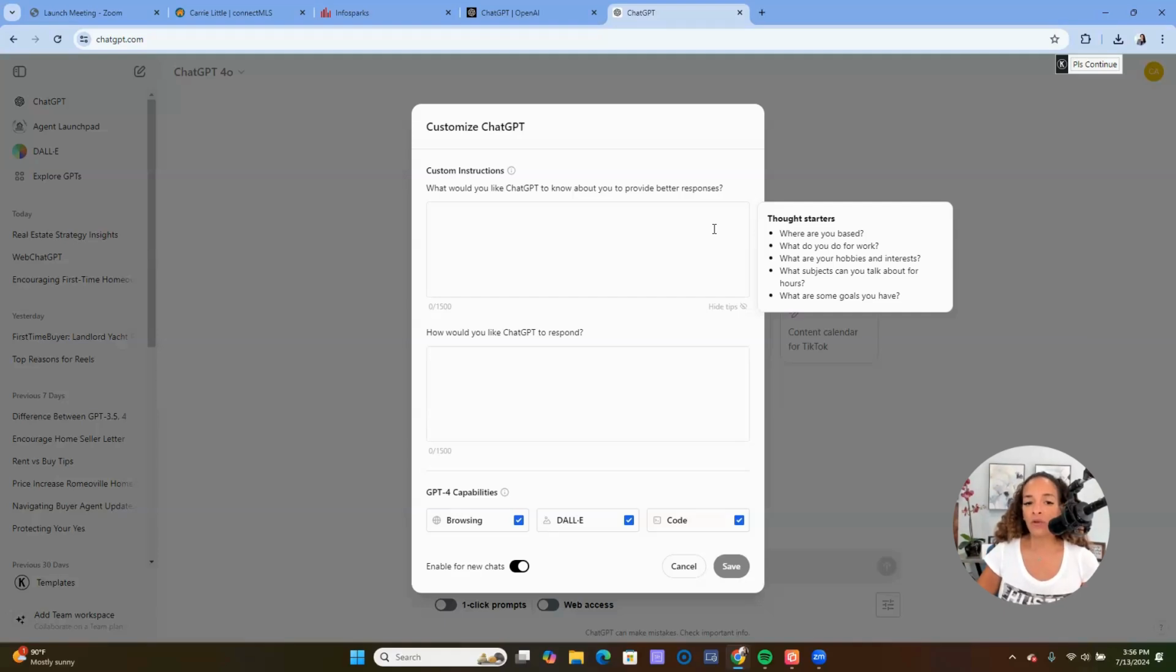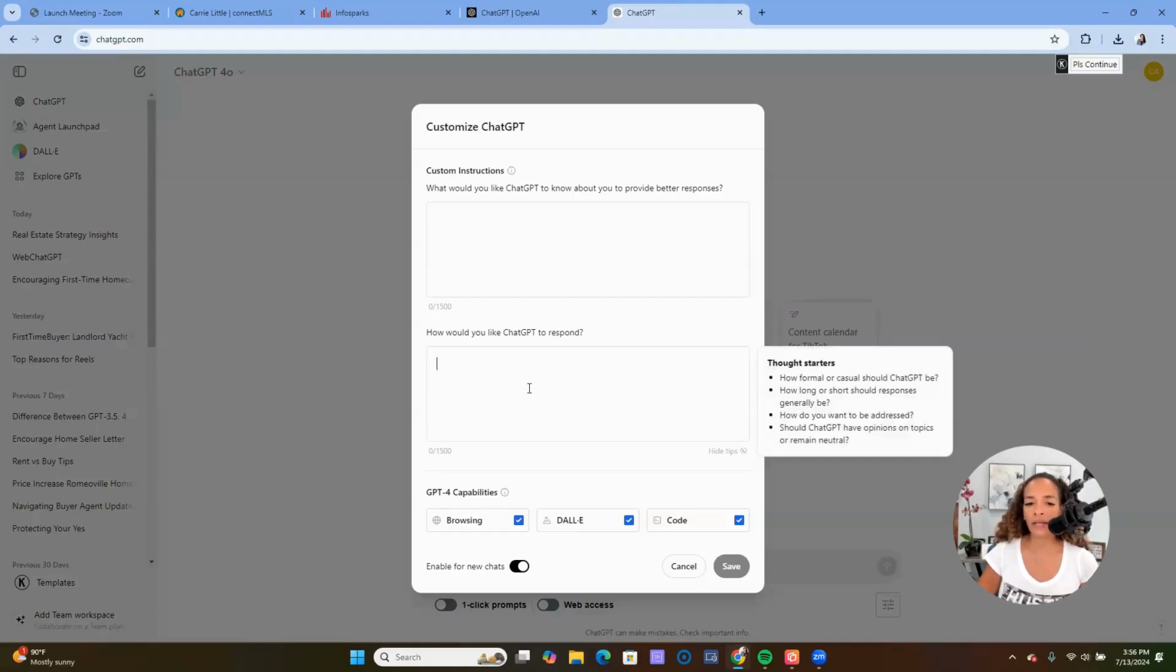And then you can also put in, how would you like ChatGPT to respond? How formal or casual should ChatGPT be? I'm probably a little bit more casual. I'm in the real estate world, entrepreneur, fun. Depends on who you talk to. Commercial agents, maybe not so much. How do you want to be addressed? Should ChatGPT have opinions on topics or remain neutral? So again, you're going to want to take a few minutes to make these updates.